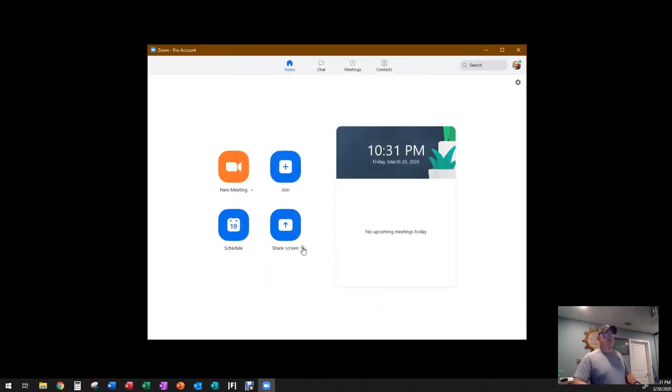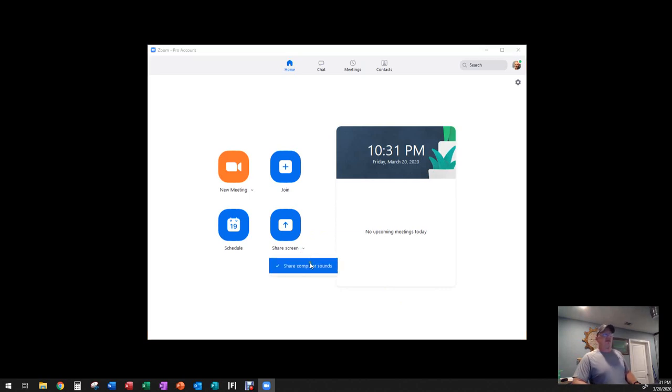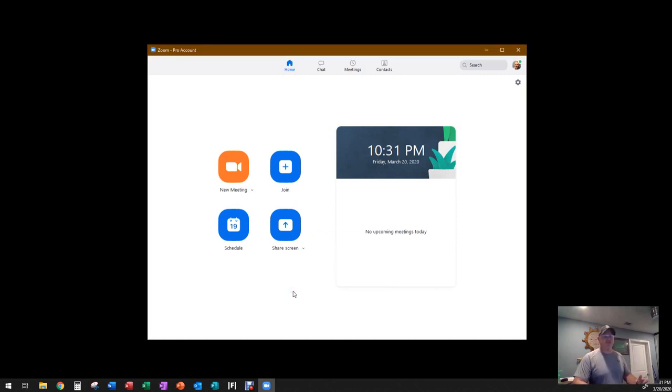And then share screen. You'll notice there's a little down caret here, where I can also uncheck share computer sounds. If you're launching the meeting, you want to be able to share your computer sounds, especially if you're going to put videos or things like that on for people to watch. So make sure that that's checked.